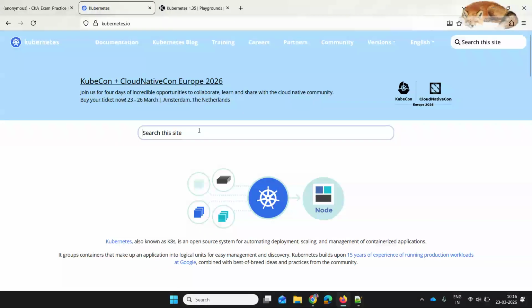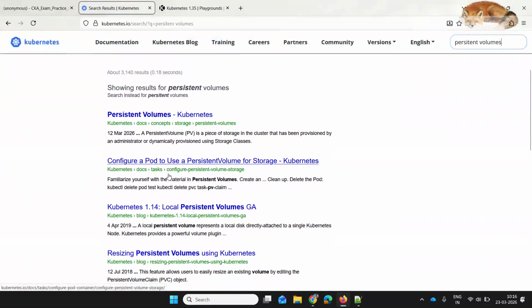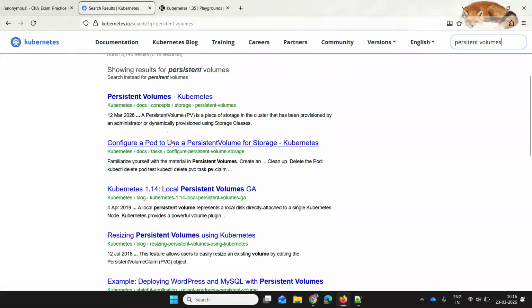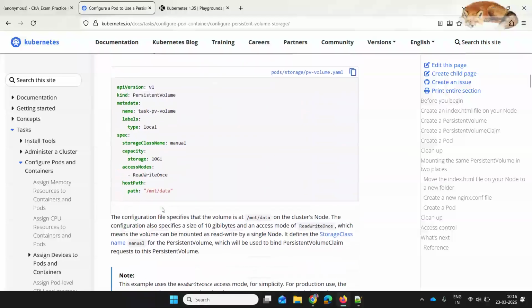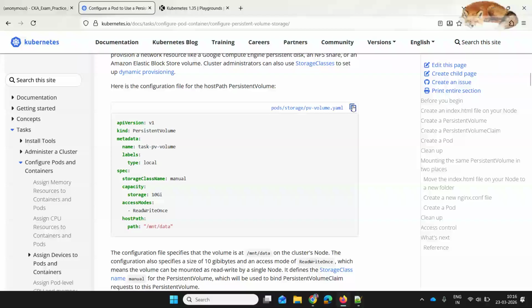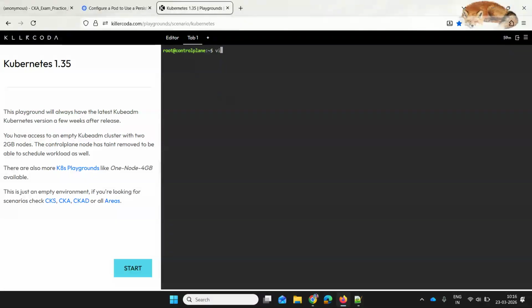I don't have an imperative command for PV. So I'll just search for an example. Here I got an example. I will create a file and paste it here.